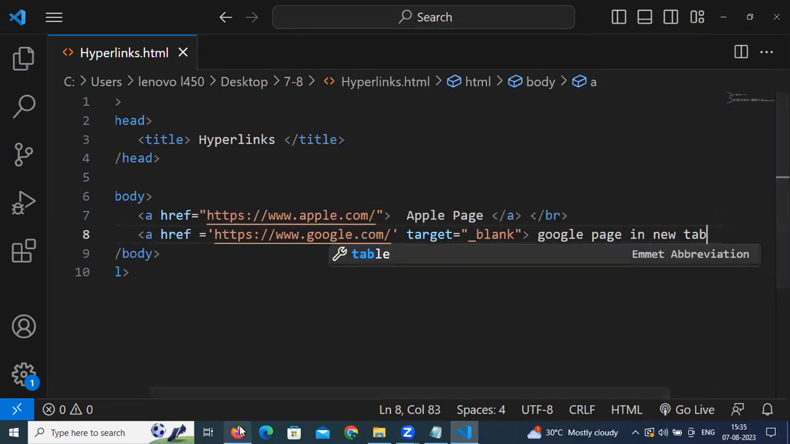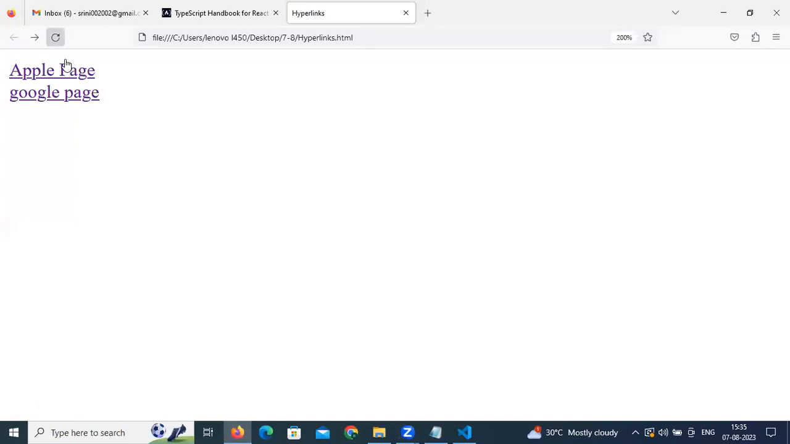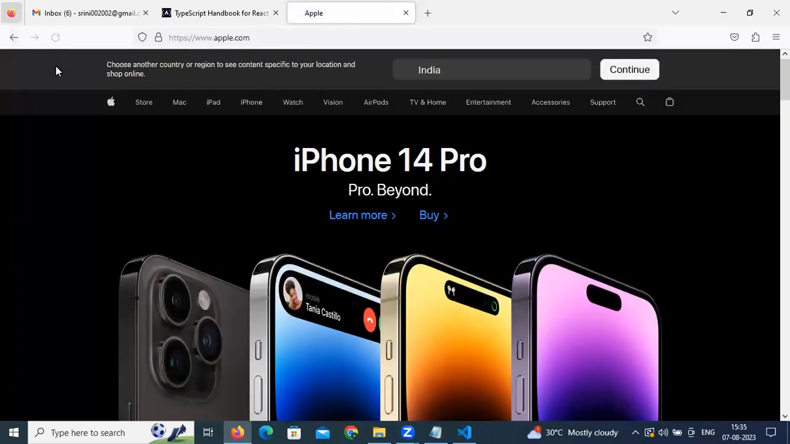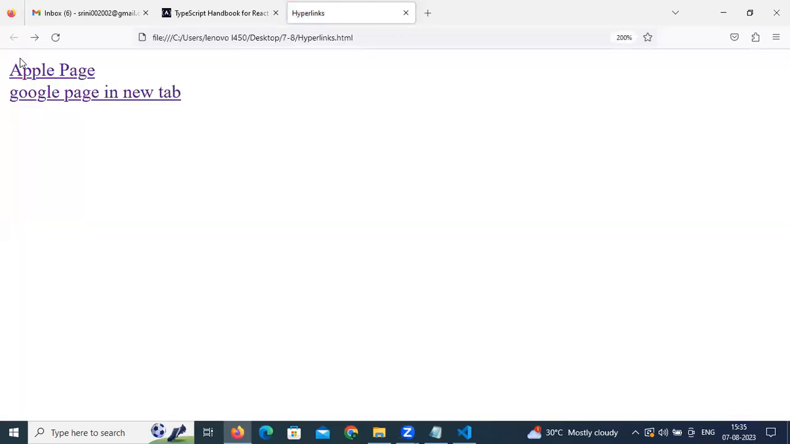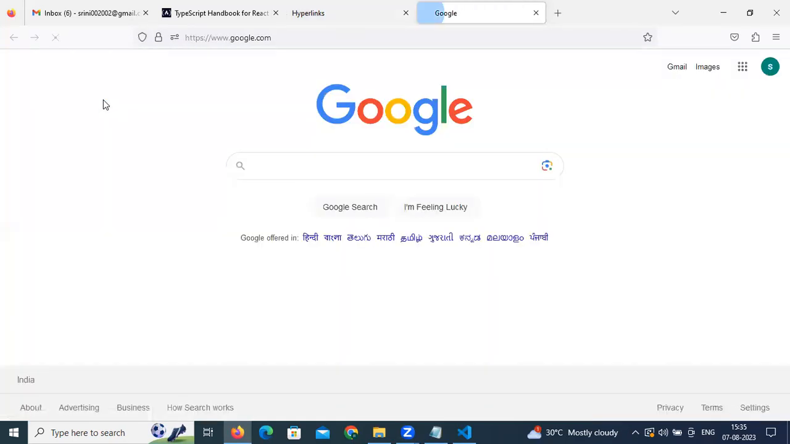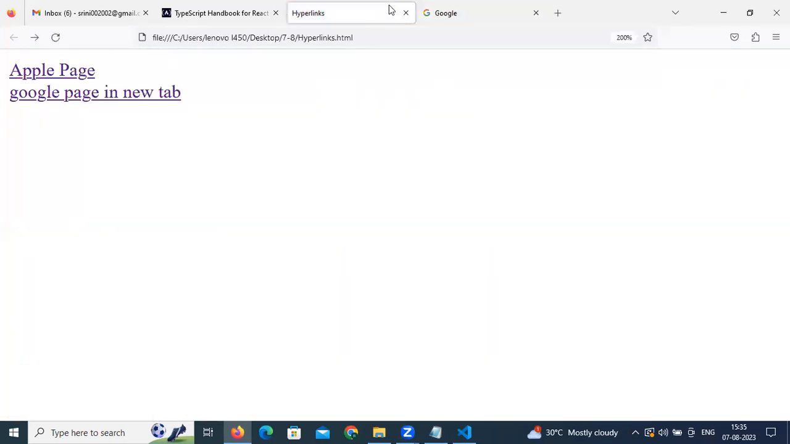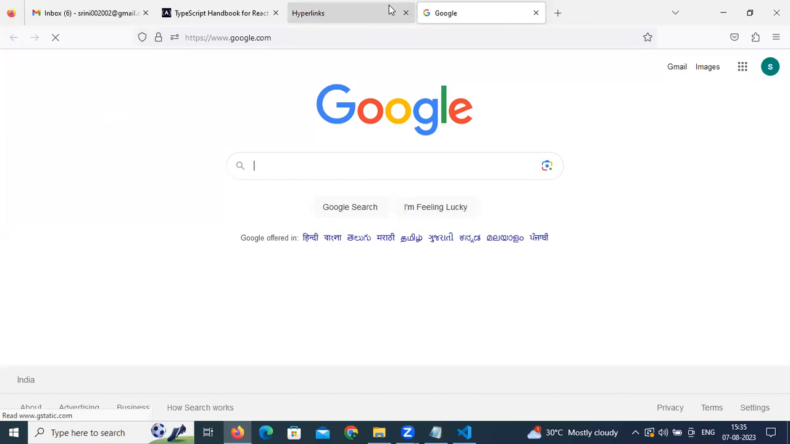So refresh the browser one more time. We will be having the Apple page, and we will be having the Google page in a new tab. The Apple page will come in the same tab. When I come back here, the hyperlinks will not be disturbed, and the Google page will open in a new tab. Can you see and observe? After the hyperlinks, the Google tab opens.